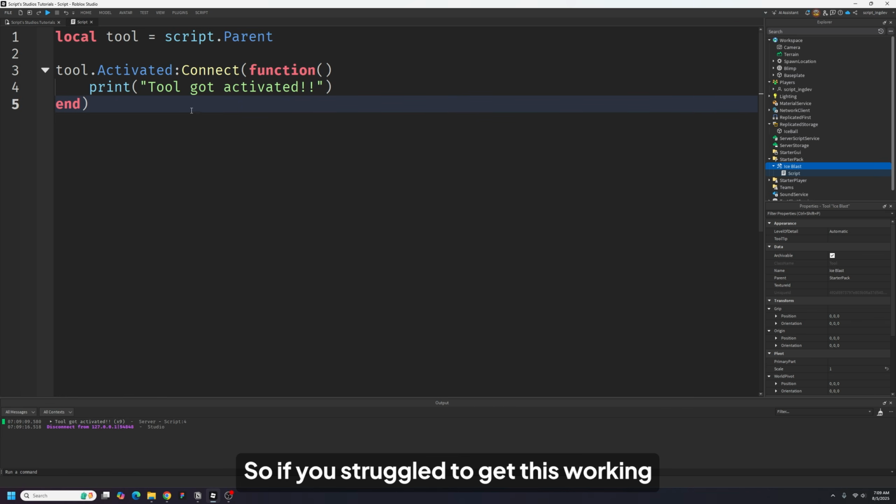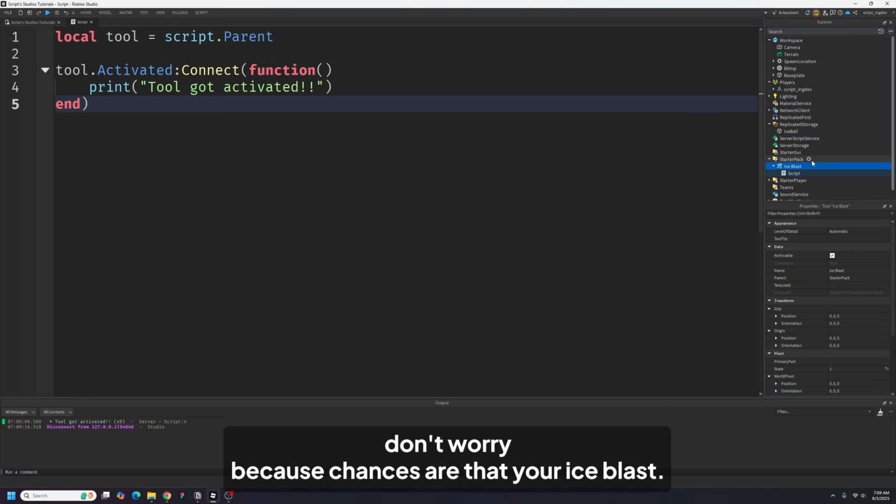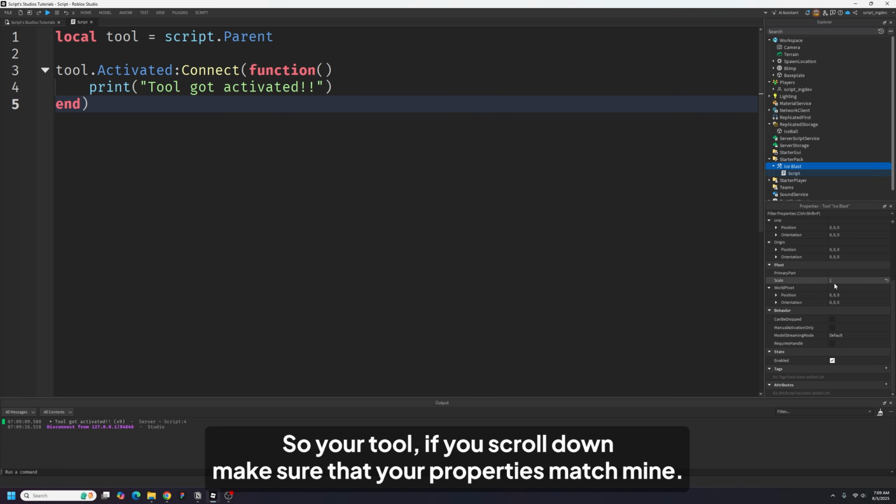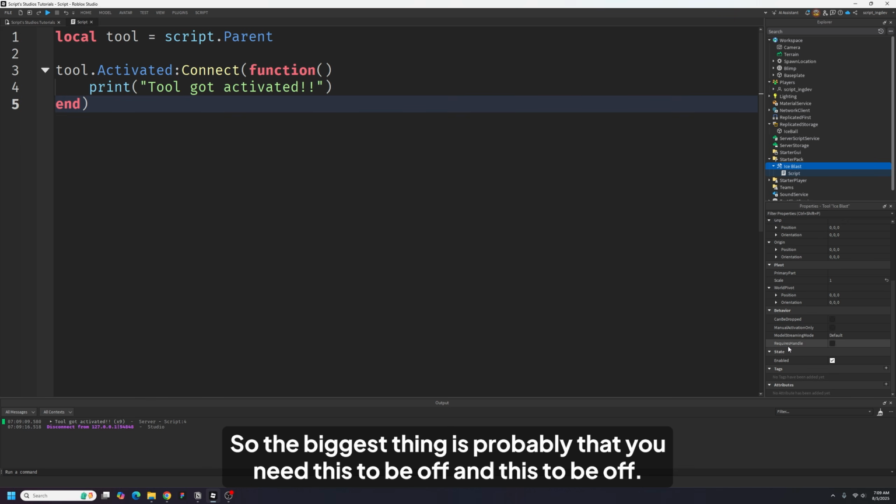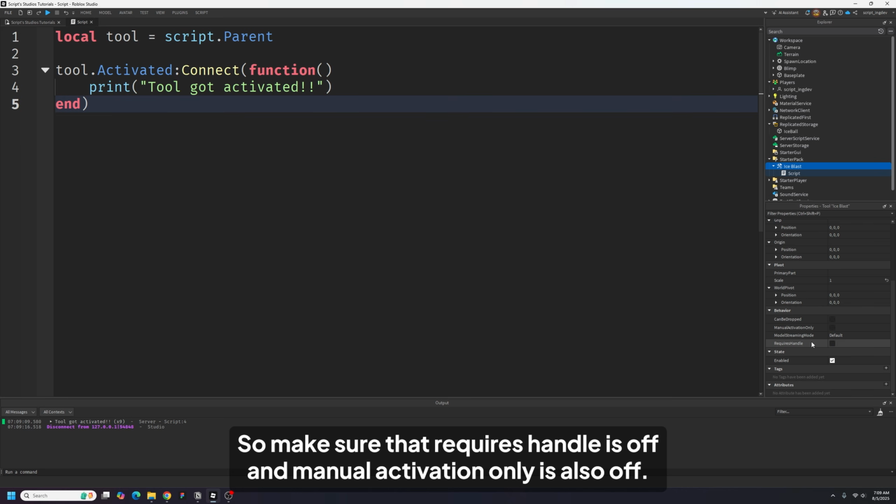Perfect. If you struggle to get this working, don't worry, because chances are that your tool's properties don't match mine. If you scroll down, the biggest thing is that you need this to be off and this to be off. Make sure that RequiresHandle is off and ManualActivationOnly is also off.